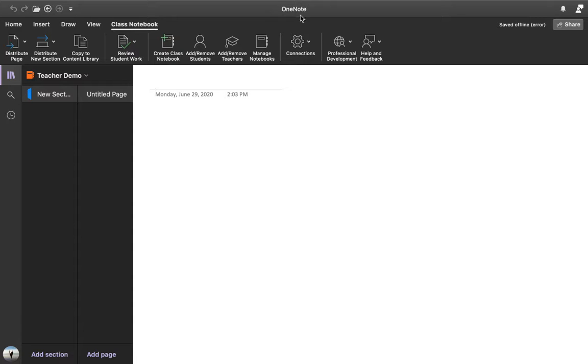Okay, when I say OneNote and class notebook, spoiler alert, they're the same thing. So they're synonyms, they're interchangeable. What you're going to do is you'll see up here at the top, we want to click on the tab Class Notebook, and then we're going to create a class notebook.